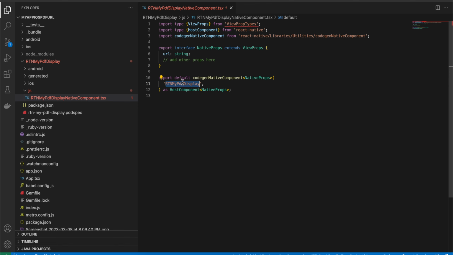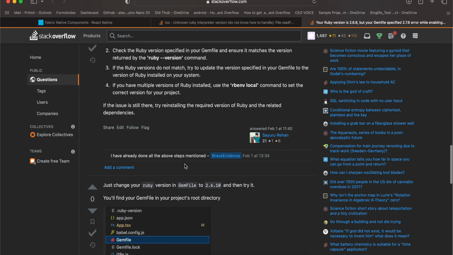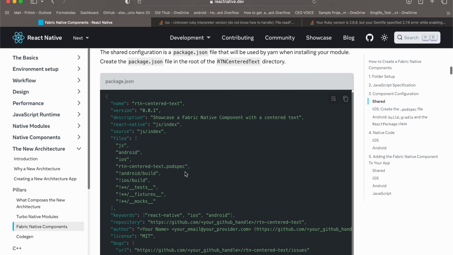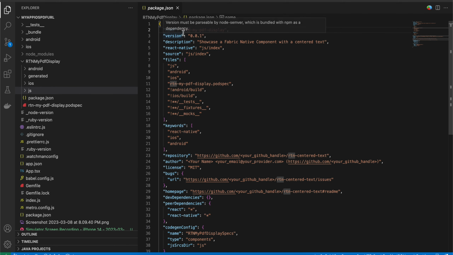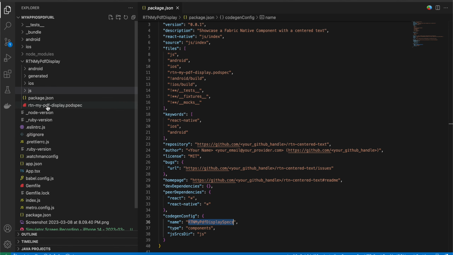Next, just change the file name over here. Everything else remains same. Next, create package.json. It should be a sibling to your JS folder. And again, I have copied everything from documentation. So you can see the documentation. Okay. Only thing that has been changed is this file name. So this name has been changed. This name has been changed. This has been changed. Yeah, that's it.